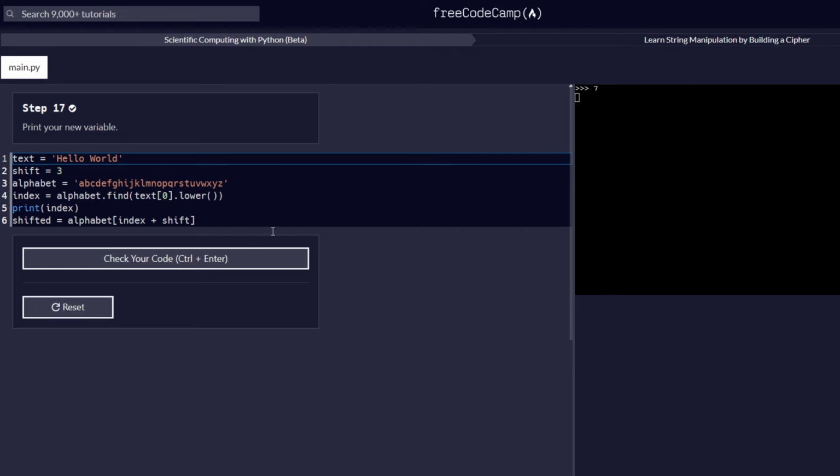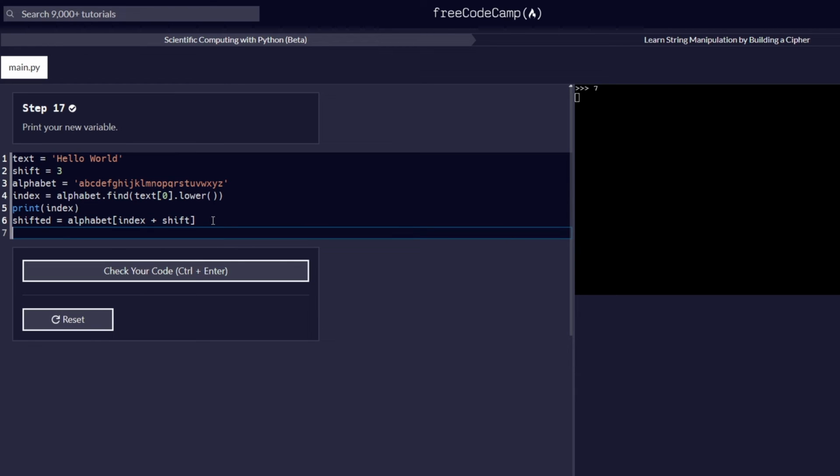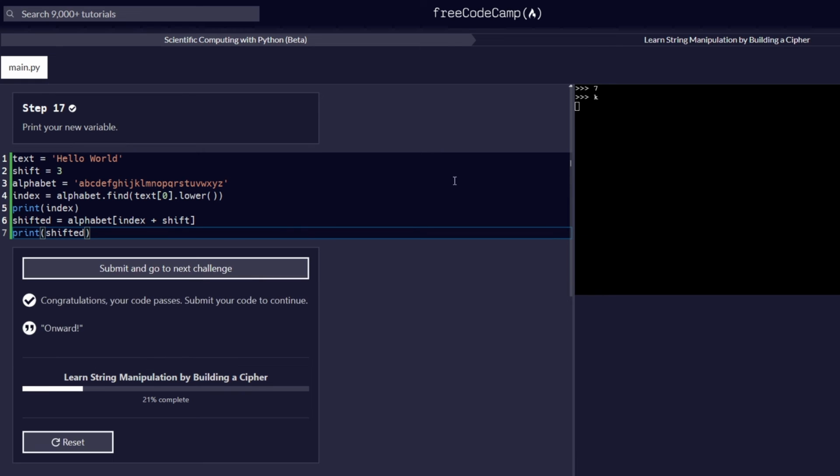So print your new variable. Our new variable is shifted, so we are going to use the print function, and inside here we are going to pass in the shifted variable name. So this, and we need to replace this. Let's check that, and that gives us k. So basically what has happened is we took the value that we got earlier, which was 7, the index of H, and we added that 7 to integer 3, and we got 10, and so it printed for us the value which is at index 10 of the alphabet string. So let's proceed to the next challenge having done that.